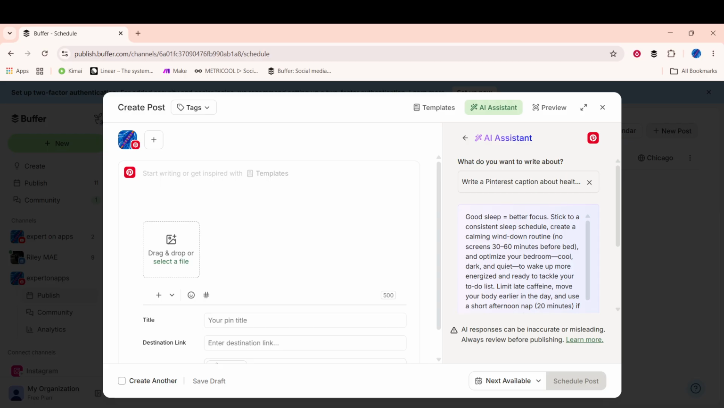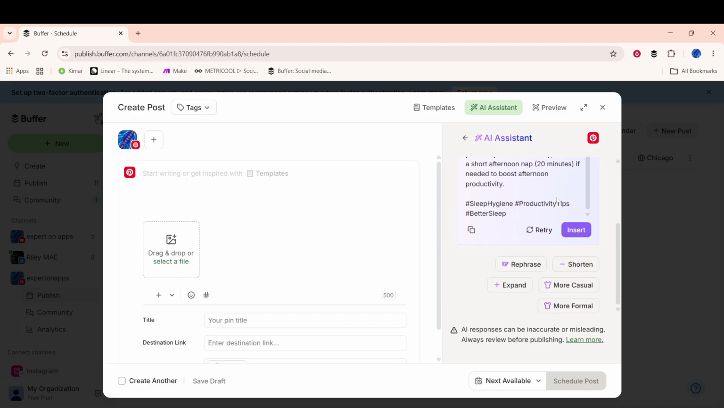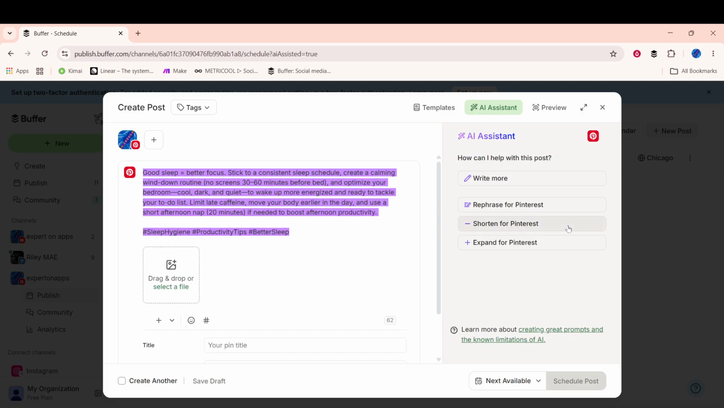Click Generate to create the caption. In a moment, you'll see an AI-generated Pinterest caption appear in the editor. Read it carefully from top to bottom. Make sure it matches your brand voice, is clear, and reflects the main point of your pin.